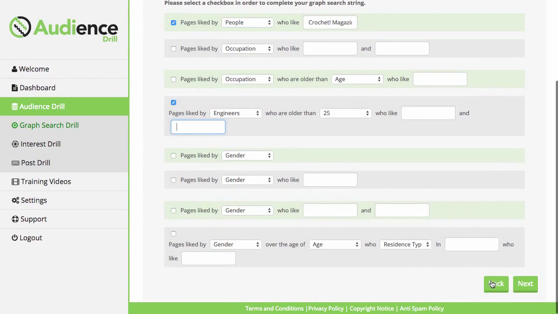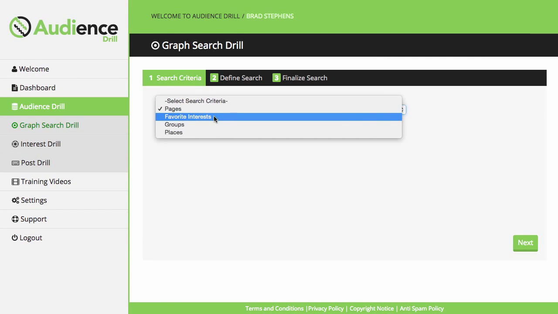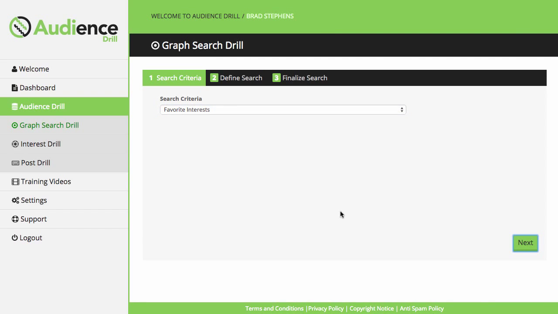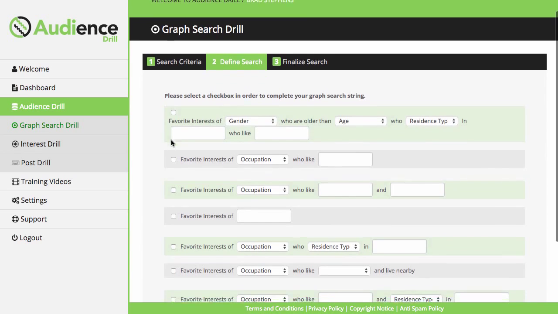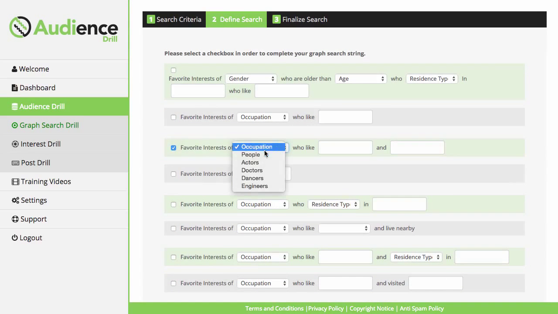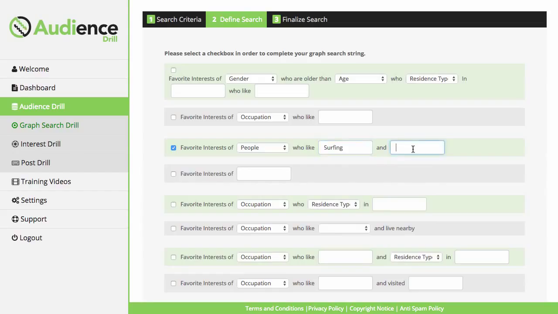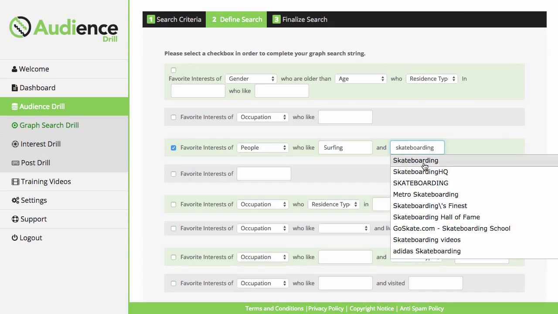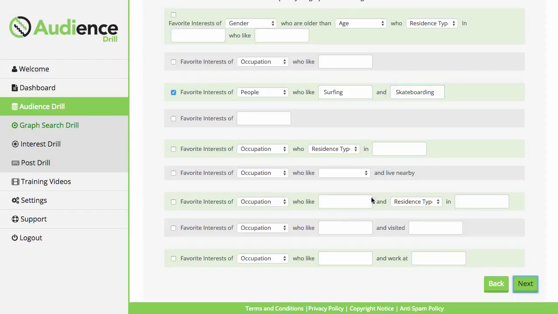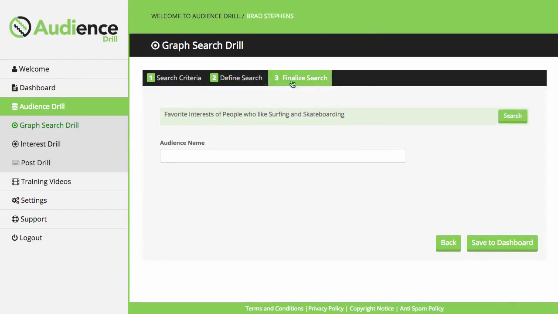Okay, so I'm going to go back to the criteria page. The next one is favorite interests. Now again, I'm just going to pick one at random. You can search for real interests, and I'm going to show you something very cool in a moment. Just wait for this to load up. Okay. Click on next. Exactly the same process as in the other step. Click on search.